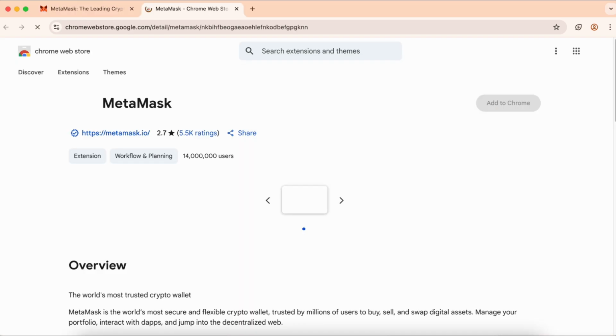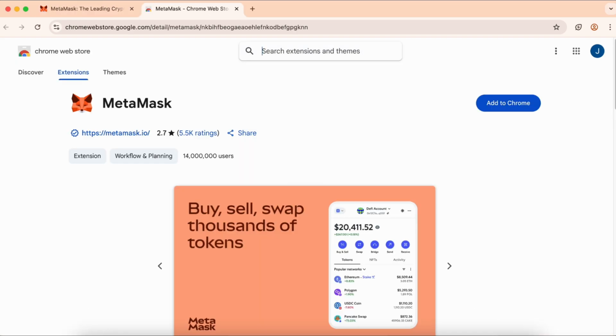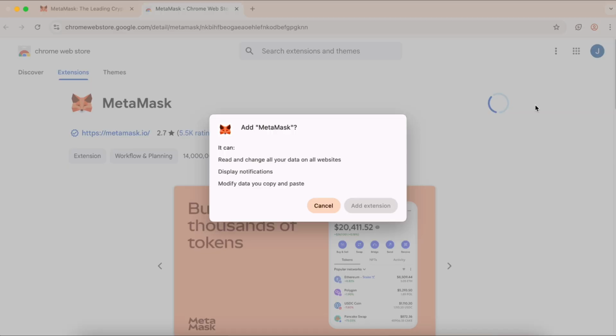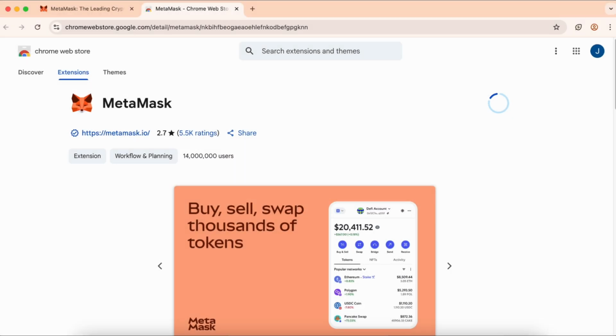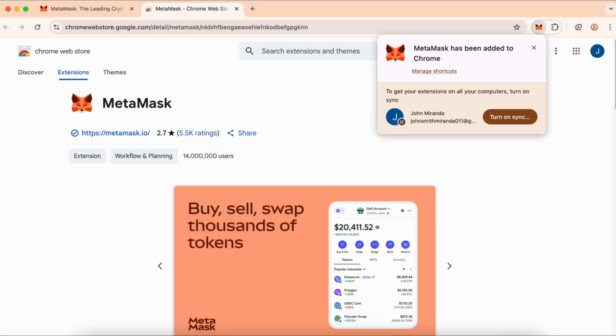Click on Get MetaMask. You'll be redirected to the Chrome Web Store. Now click Add to Chrome and confirm by clicking Add Extension. Wait a few seconds and MetaMask will appear in your extensions list, usually at the top right of your browser.